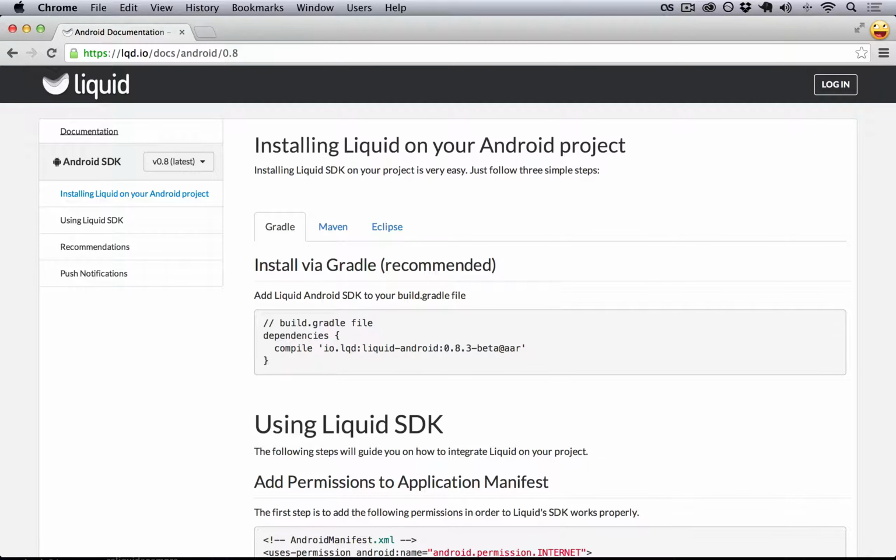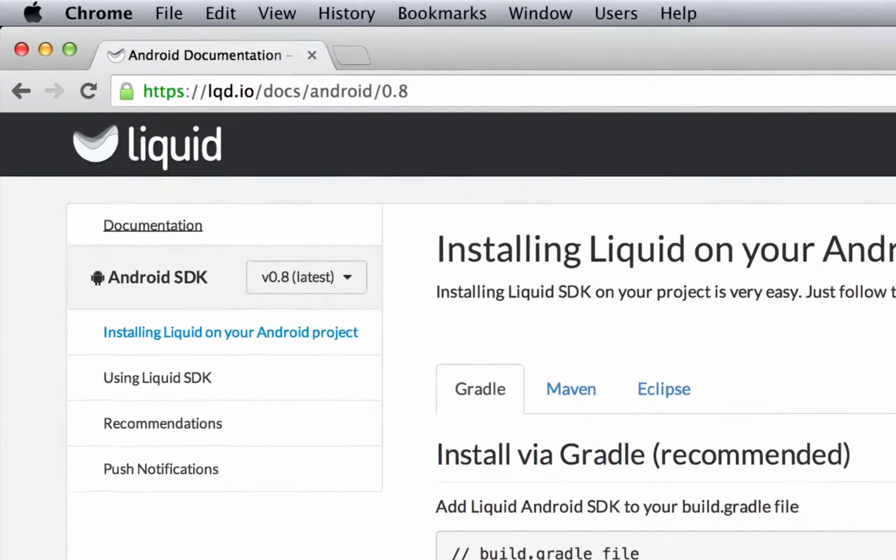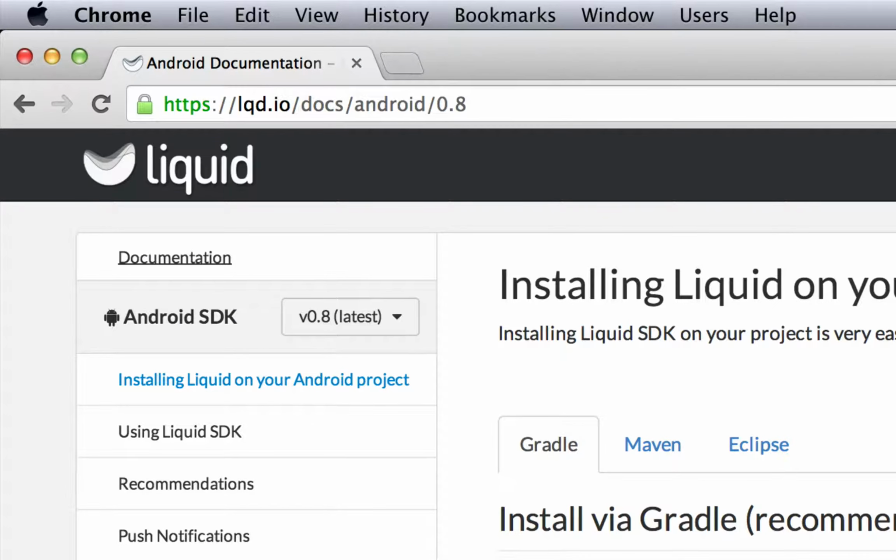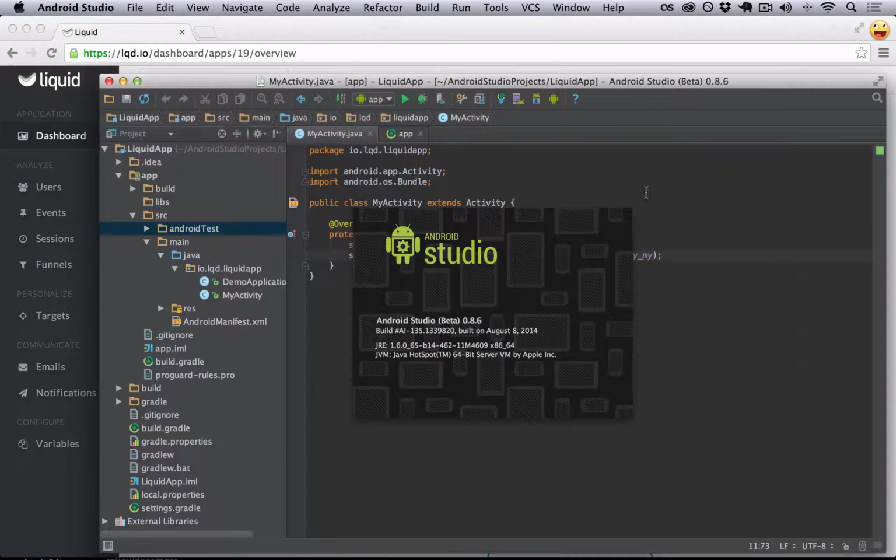Integrating Liquid in Android is very easy. We recommend installing Liquid via Maven Central, but if you prefer to install it manually or via the source code, you can check the full documentation online. In this screencast, we will use Gradle on top of Android Studio.